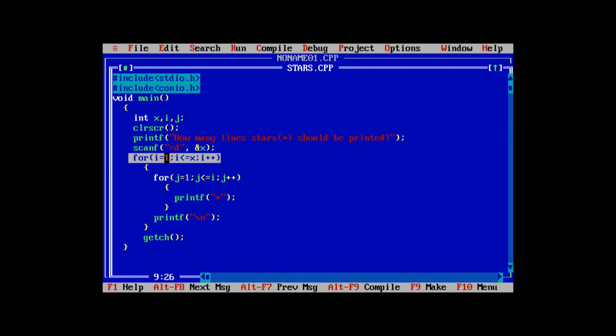Now I has a value 2. Now the I value becomes 2. Why? Because this is the second time, and this is I plus plus. So the I value becomes 2. Now check the condition: 2 is less than or equal to 4. Why? Because the x value, that is the number of lines, has the same input, that is 4. So check the condition: 2 is less than or equal to 4.